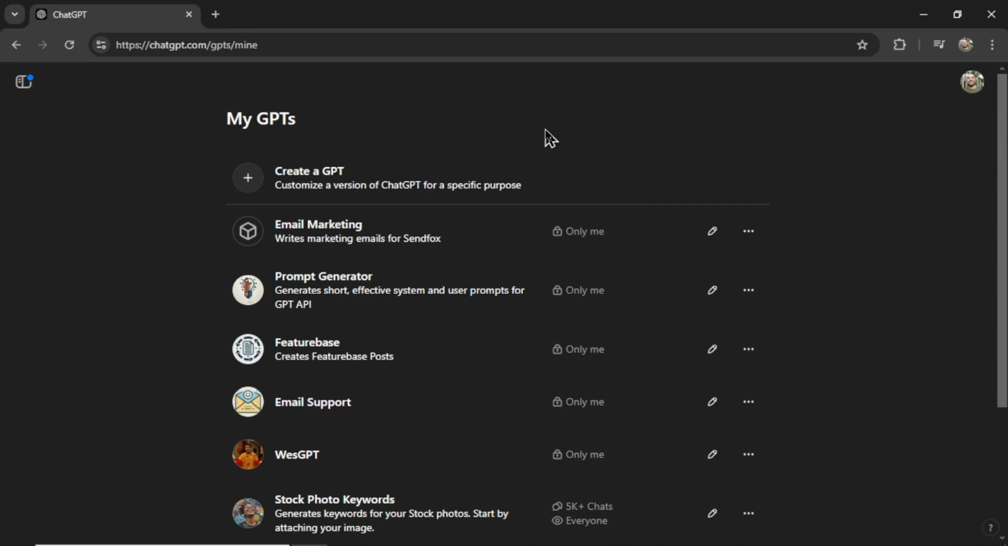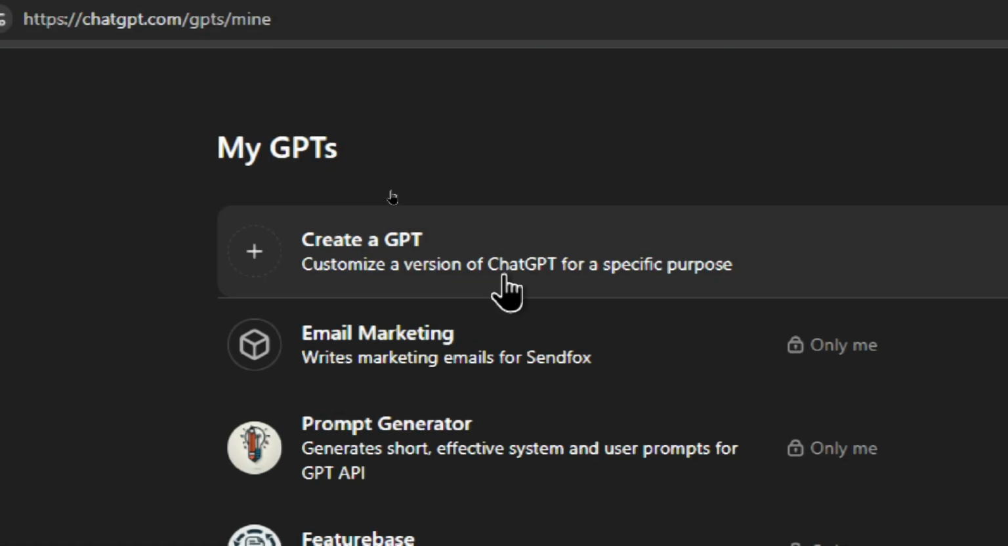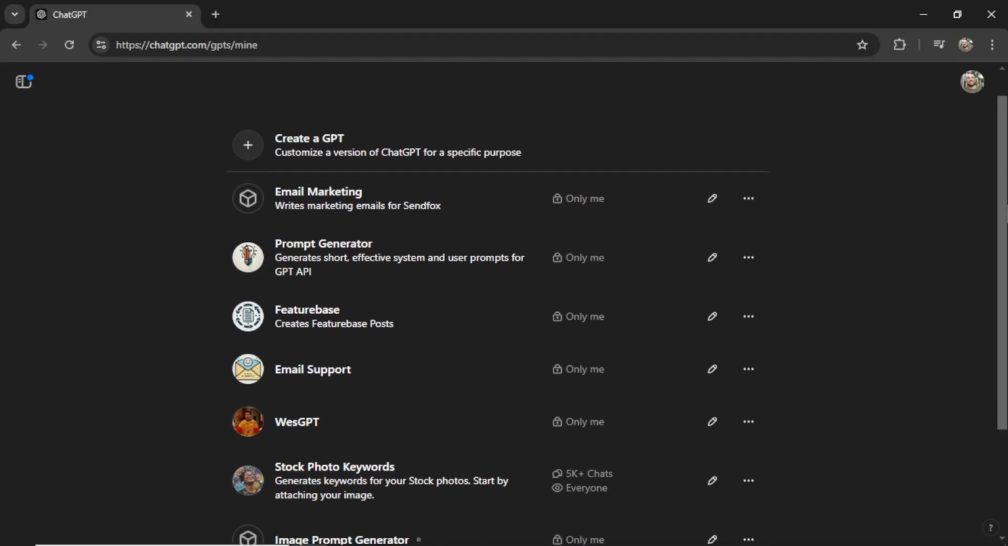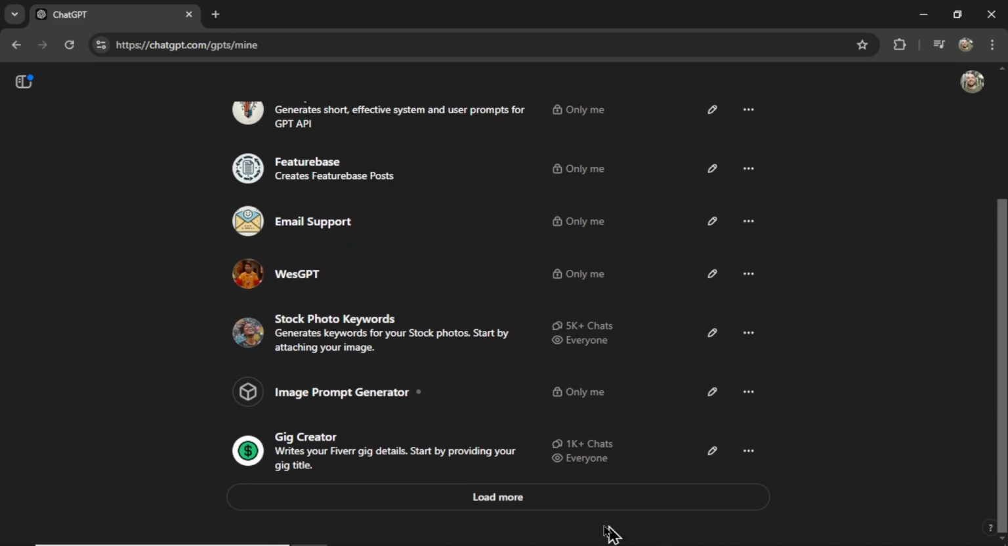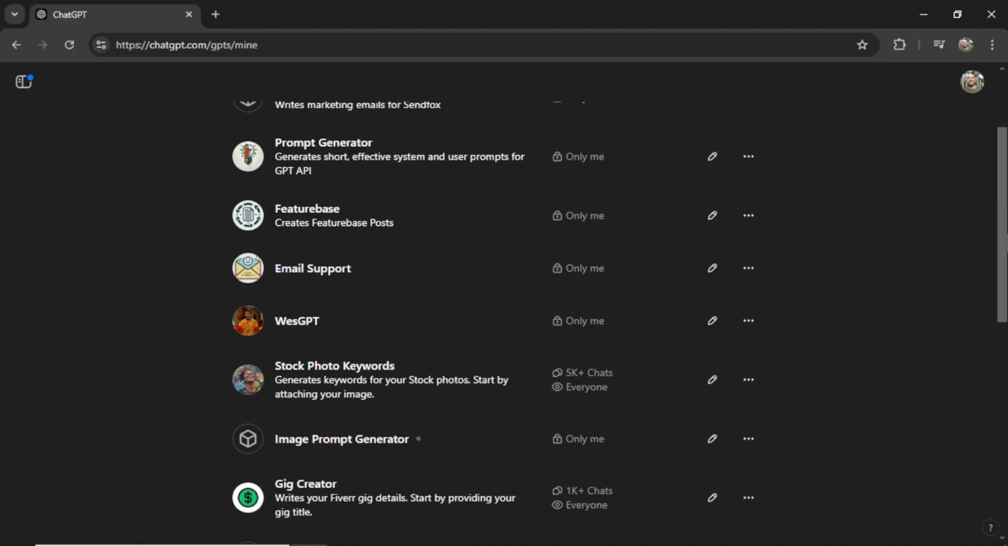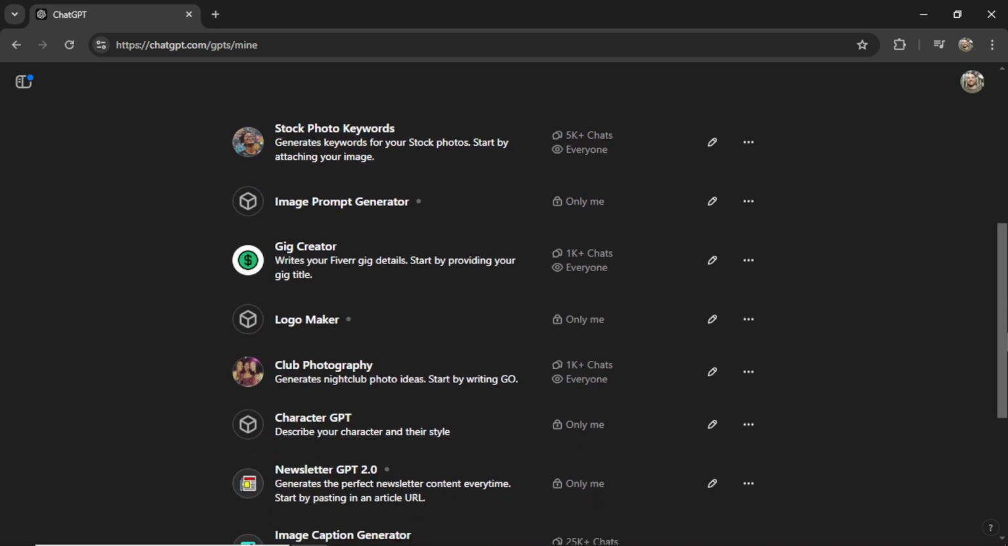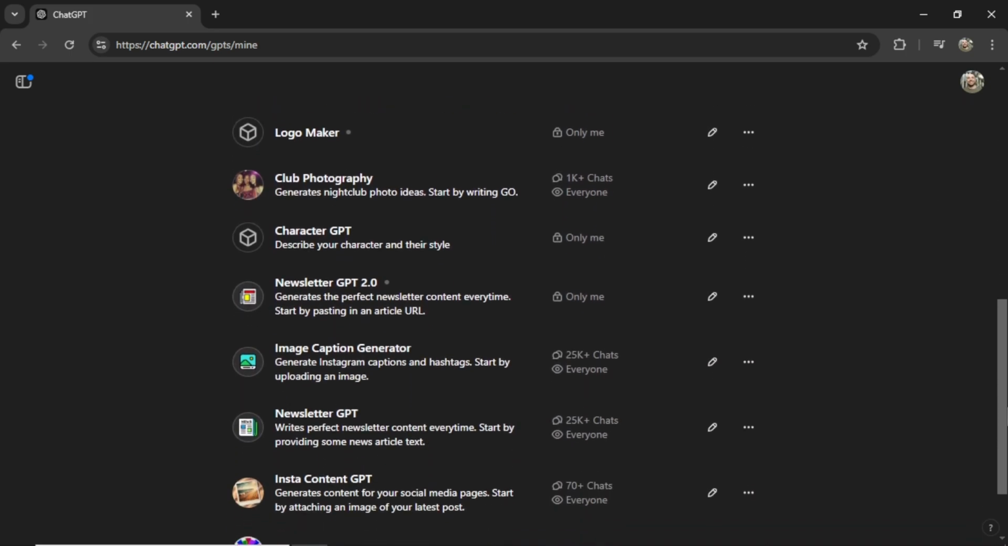My GPTs shows all of your custom GPTs. These let you customize a version of ChatGPT for a specific purpose. Here is a list of my custom GPTs. You can click this to load more. And each of these custom GPTs has been designed to do a specific task.